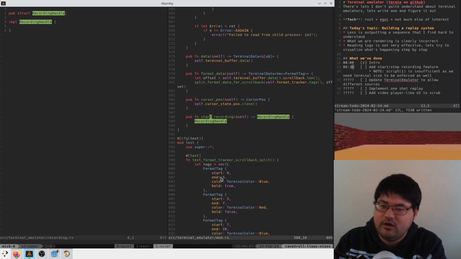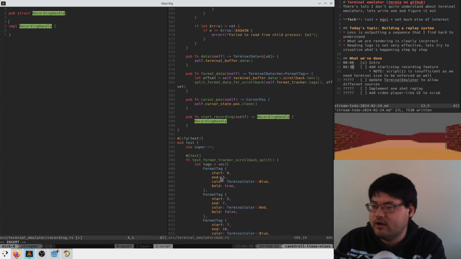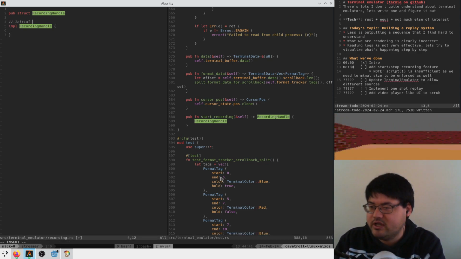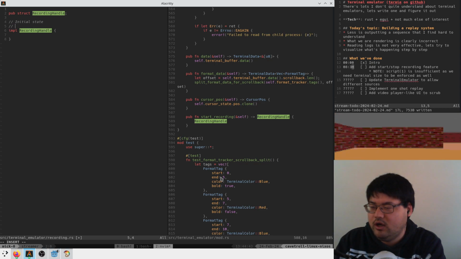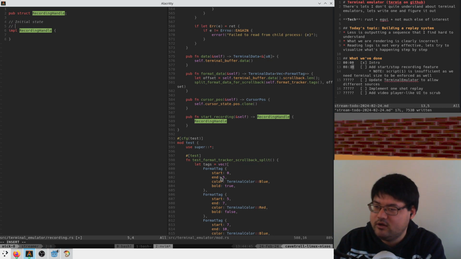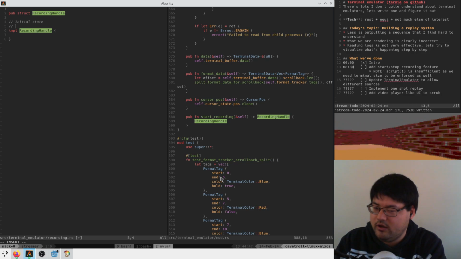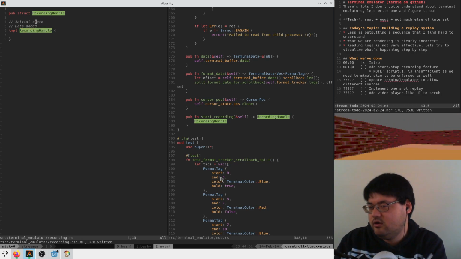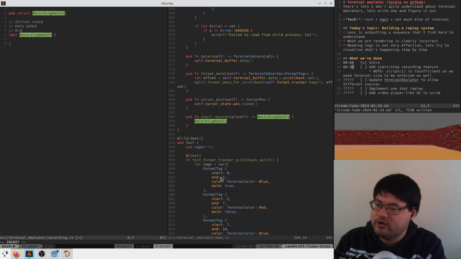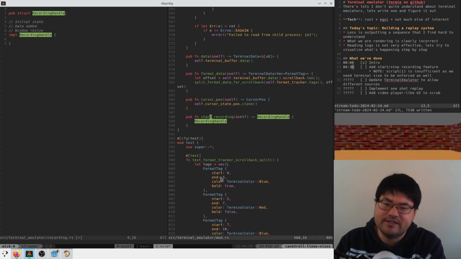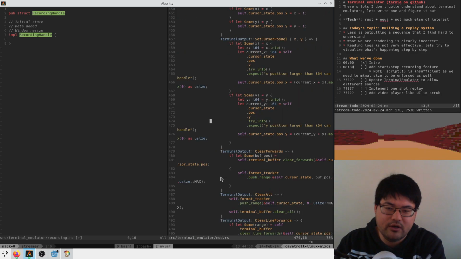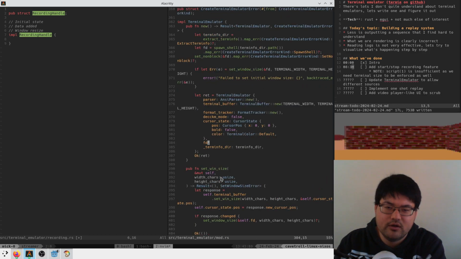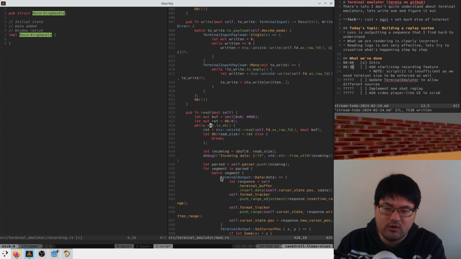So we're gonna have a few states here, right? We're gonna have the initial state, and then we're gonna have data added, and probably window resize. Is that all of the actions that can happen on this guy? Set window size, write data.